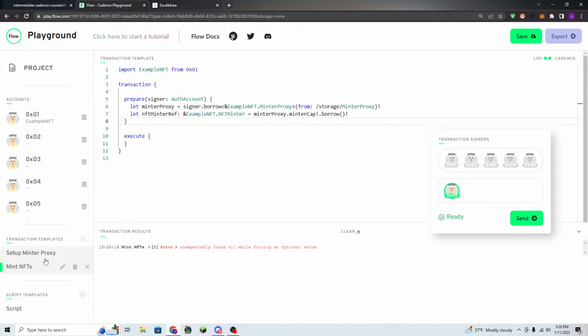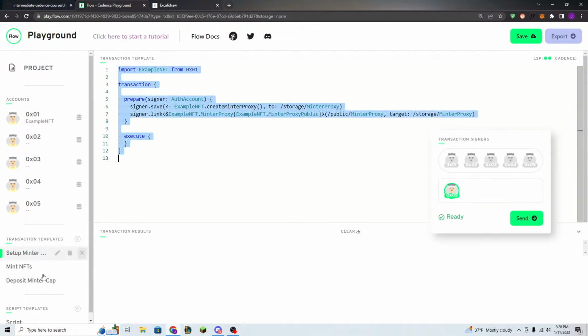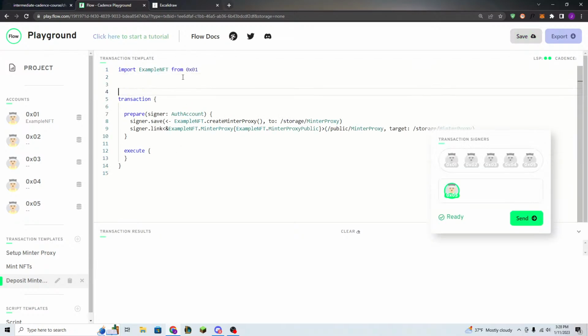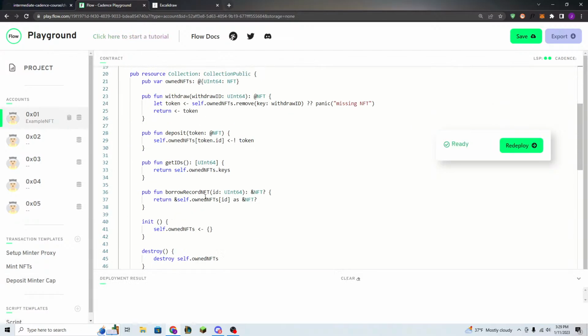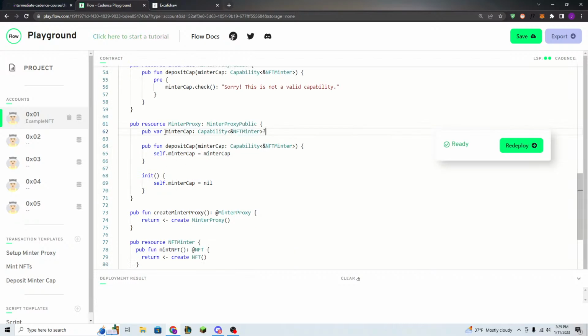Okay, so that doesn't work. So we have to make a transaction to deposit minter cap, right? Now what we have to do is, this is going to get signed by the original NFT minter. We want to basically create a capability to an NFT minter and then fetch the public minter proxy and then deposit it to this user, right?